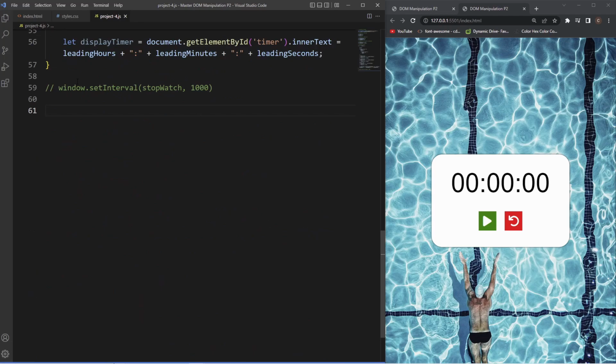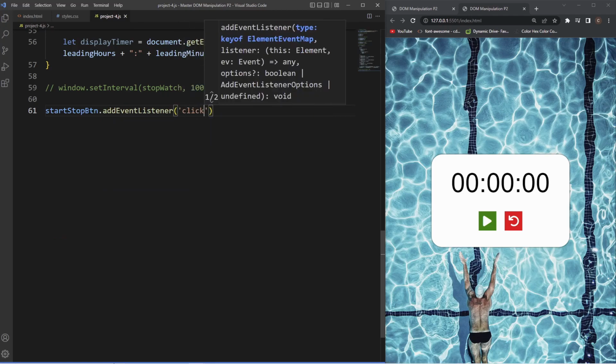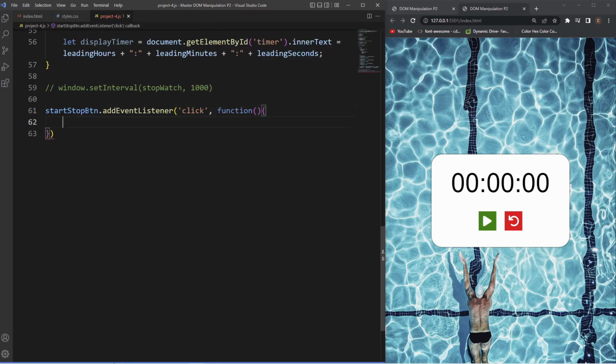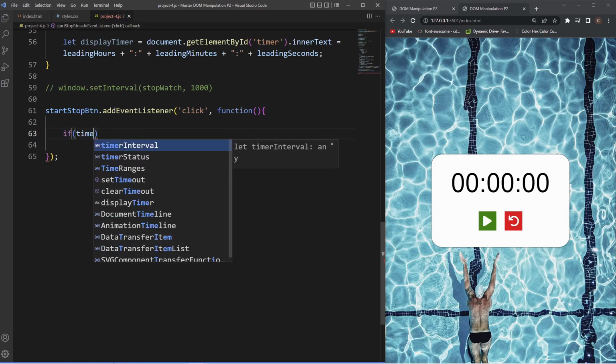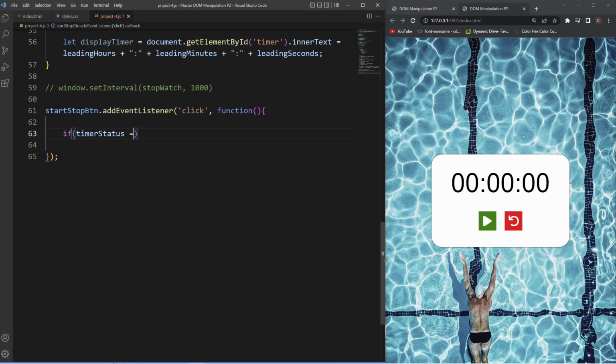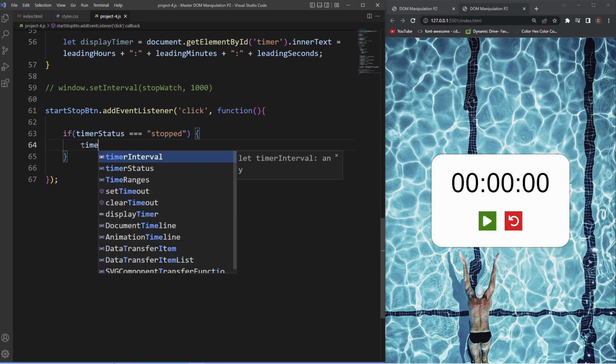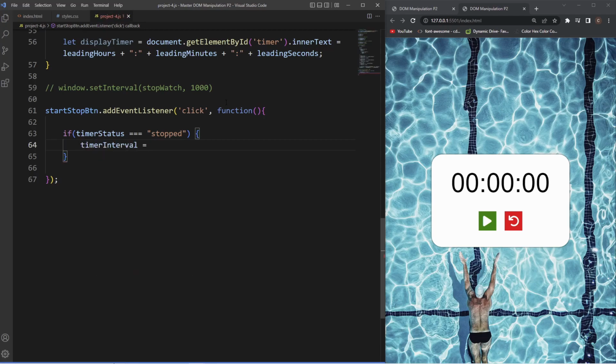We now need to use these variables and apply it to our start stop button variable there. So we'll just go underneath here and then we'll grab that start stop button, add the event listener. We're going to look out for a click event. We'll grab the function. Inside of this function is going to be where we use those variables we just created. So we're going to say if timer status is equal to stopped, we then want to grab that timer interval variable and set it to our actual set interval function there. Paste that in there, close that off.